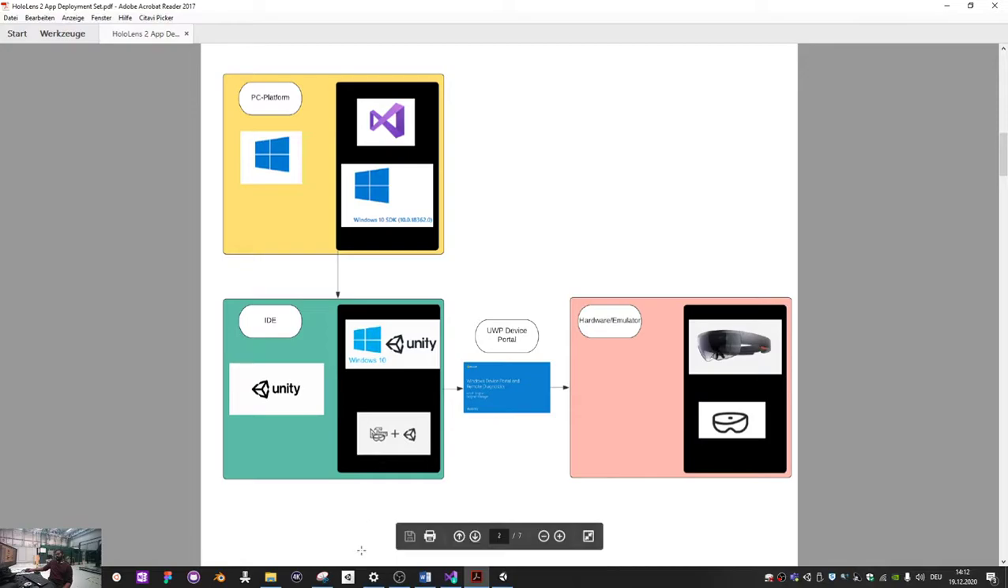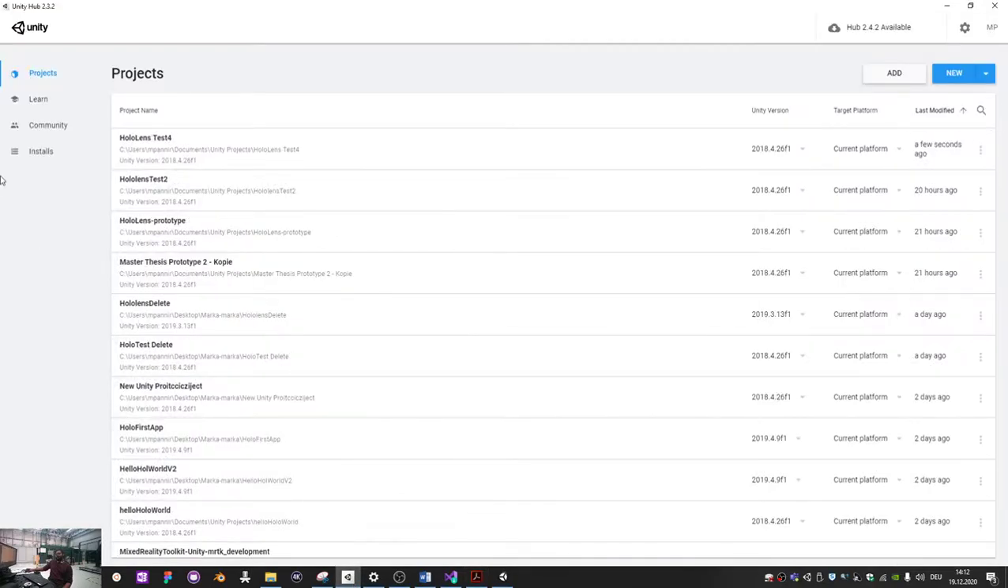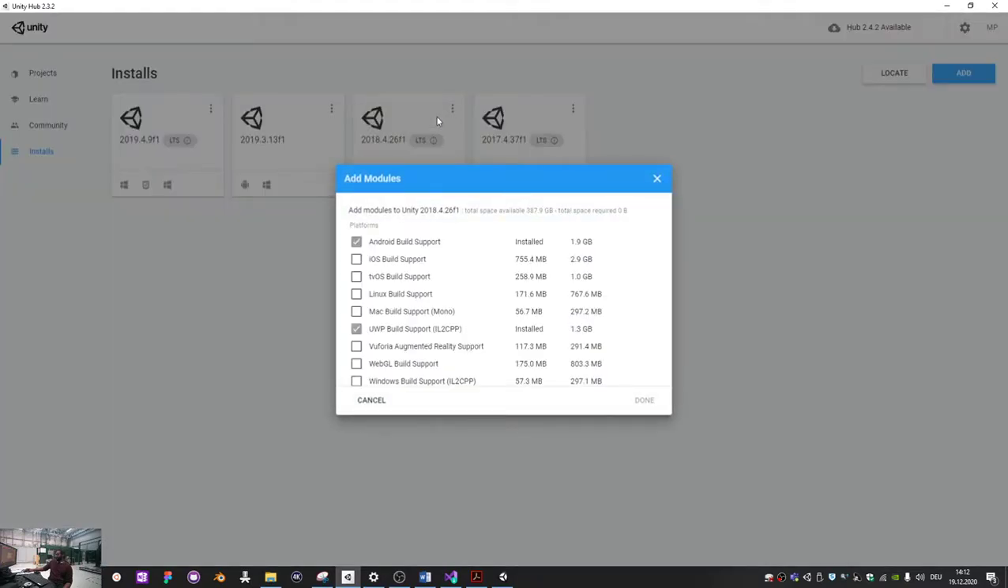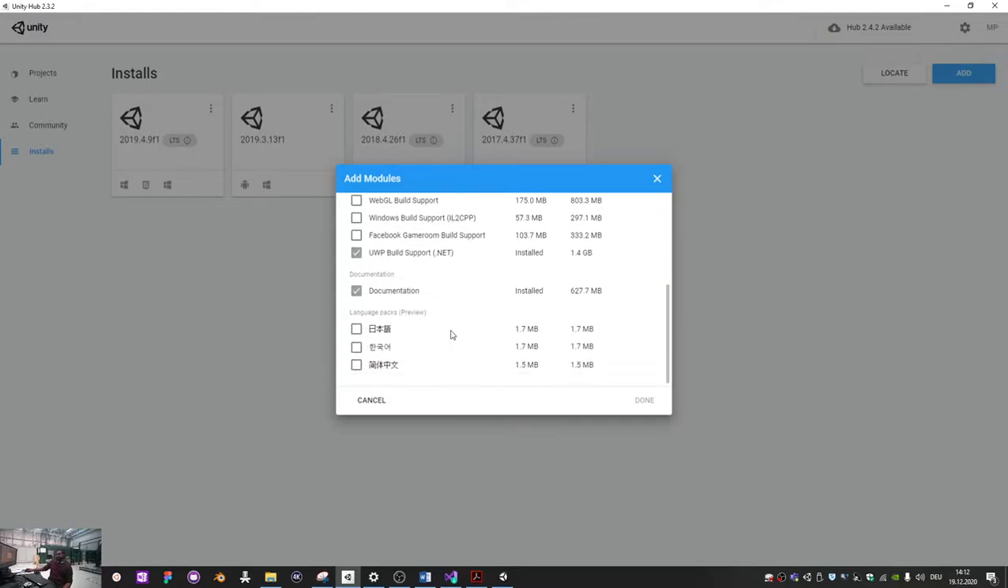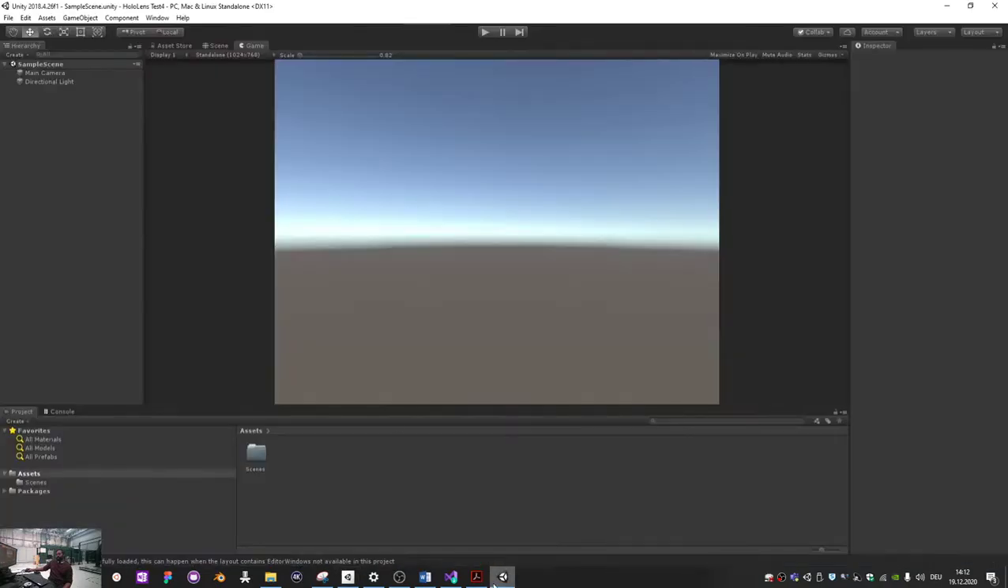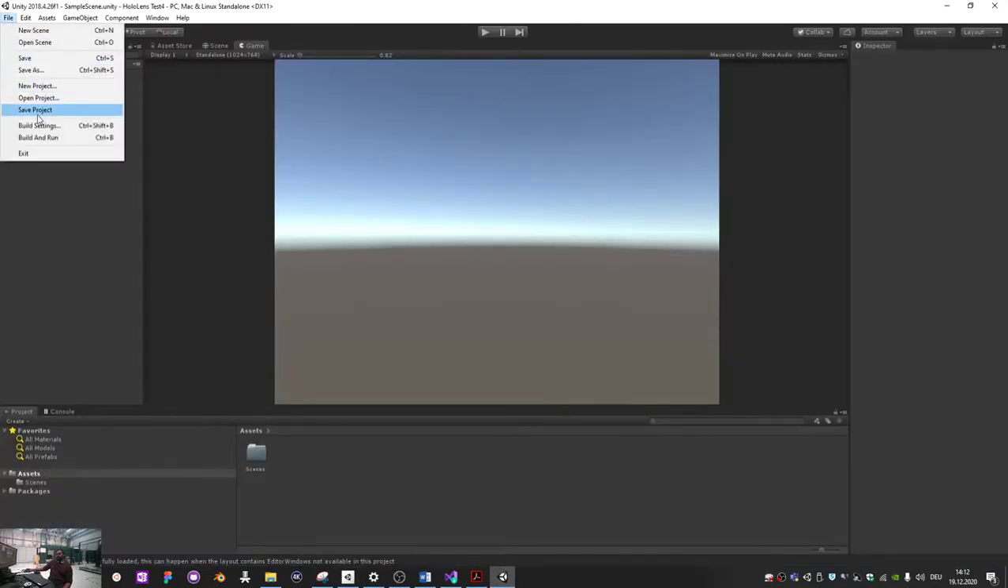How are you gonna do that? Go to the Unity Hub, go to the installation section, click on the version which you just opened the project with, and go to add modules. You need to have this section checked: UWP build support IL2CPP, and that's all you need in order to switch platform. Switch platform means we're gonna deploy this onto a UWP device, which is the HoloLens.